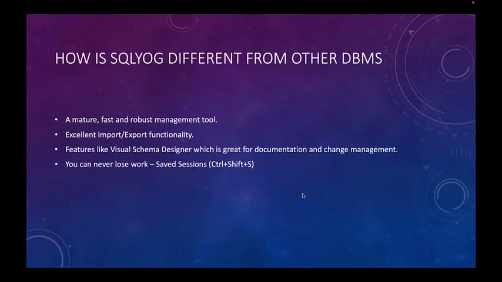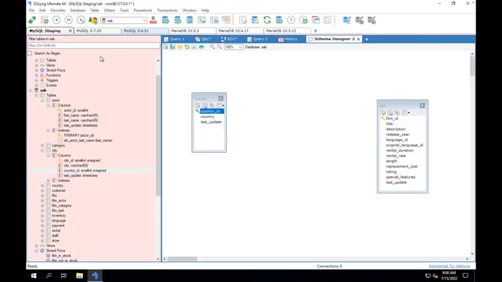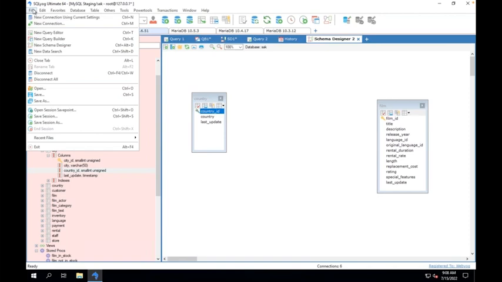Now, what else is there? You can also never lose work. There is an option that you can access by pressing Control Shift S that will allow you to access saved sessions. As we discussed at the beginning of this webinar, you can just go here, click on File, and select a session point from here, or save this particular session. Once you do that, you'll be able to access this particular session. If there is any kind of crash, then you can just go ahead and select that particular old session and pick it up from there.